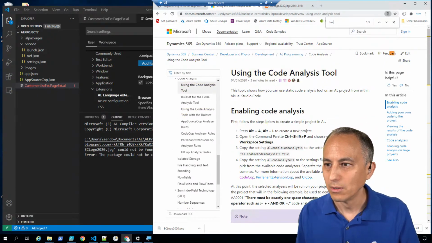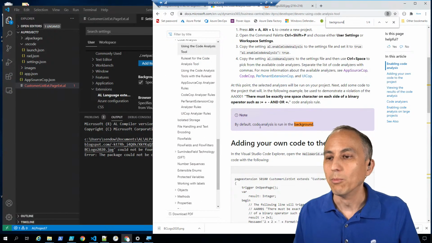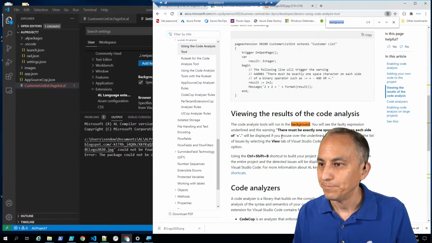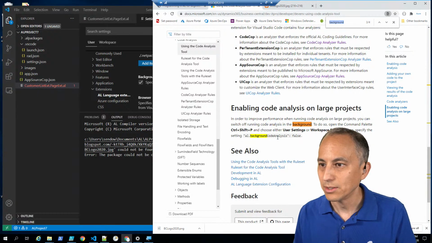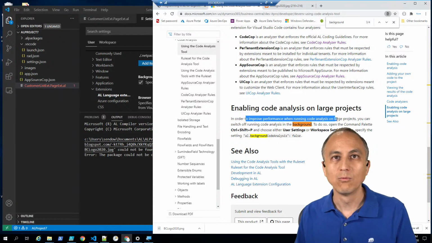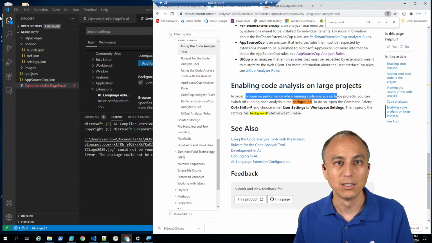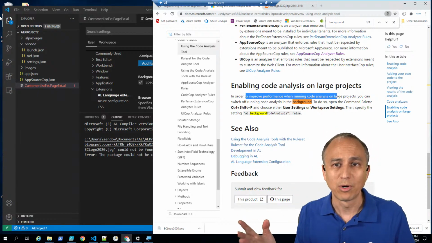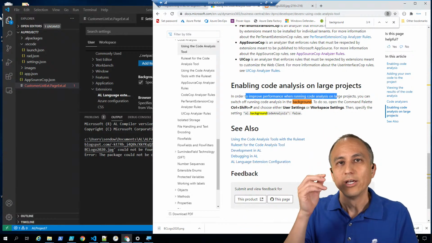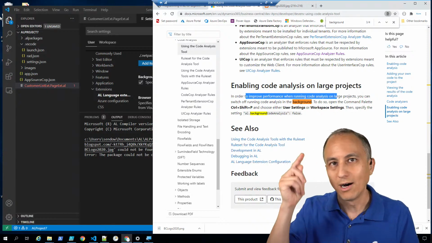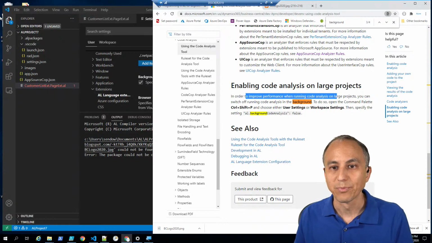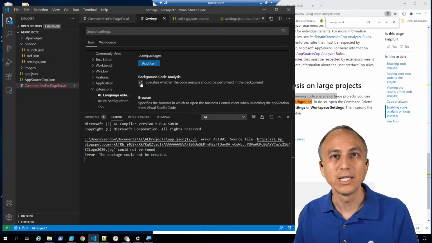Background. So by default, code analysis is run in the background. But to improve performance when running code analysis on large projects. So let me just see my screen, make sure you can see that. So let's say you have this massive AL project with 200 files in there. You may not want to have code analysis run constantly on all of these files in the background. It may become slow. So you can disable that. So you can uncheck it.